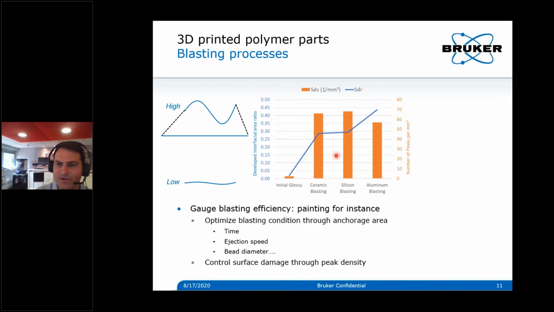In other words, what I have plotted is the number of peaks per square millimeter. This parameter is called SDS. So we go from a very low number of peaks to a very high number for the same length. And what you see in blue is that the developed area clearly increases for ceramic and silicone, but it's far higher whenever we go with aluminium blasting again.